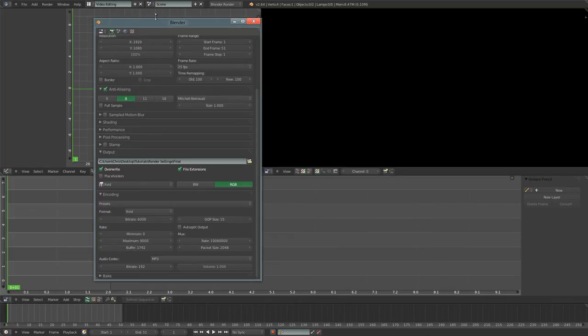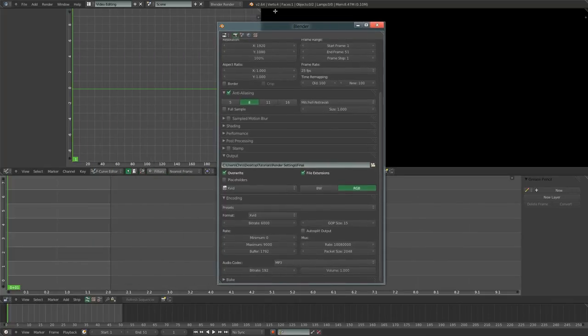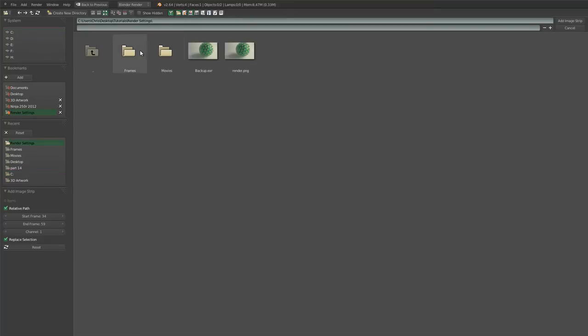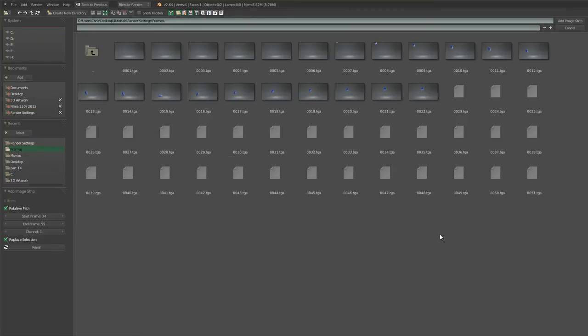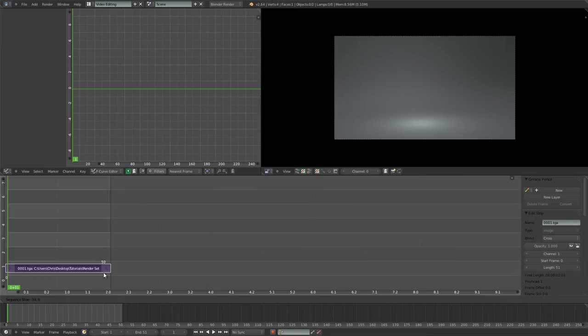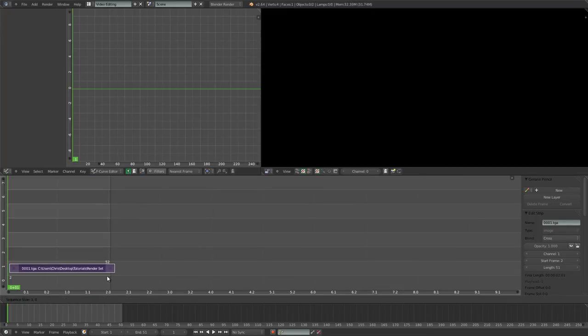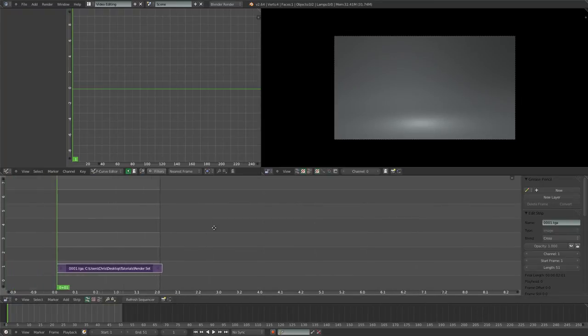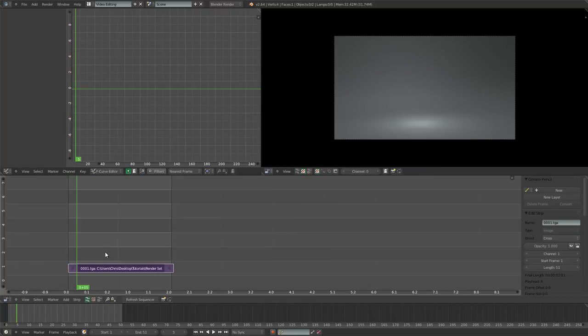But anyways, in order to get the actual image sequence into Blender, I'm going to need to go over to add image, go over to your directory where you have all of the frames saved out, and just hit A, and then add image strip. It'll select all of them, then add it in. So you're going to want to position it so that the first frame is lined up like that, and once you have that all set up, you can just render it on out.